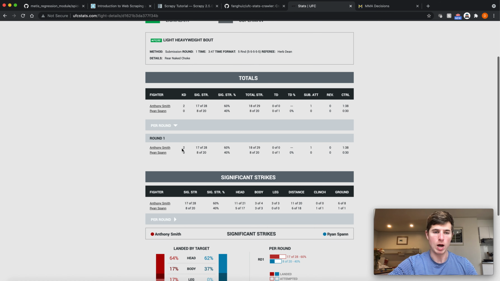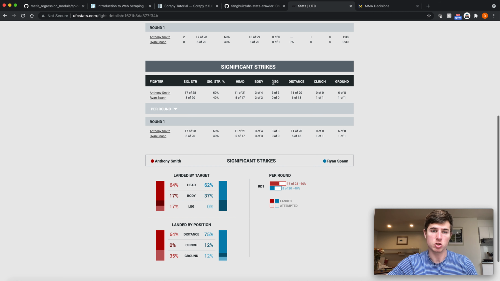variety of different statistics. So what you see on MMAstats.com is that we've got a significant strikes breakdown on a per round basis. And if there was a round 2 and round 3, they would be showing, but this particular fight ended in round 1, so we don't see that. But what you see is we've got head, body, leg strikes.